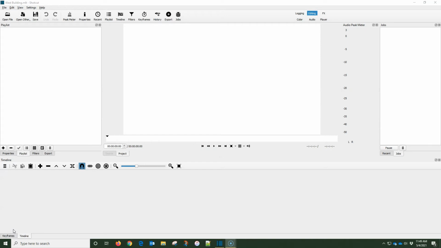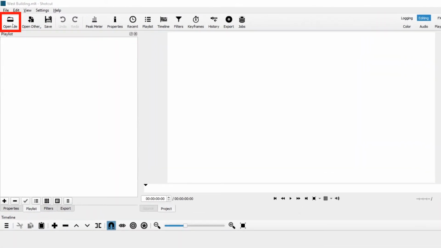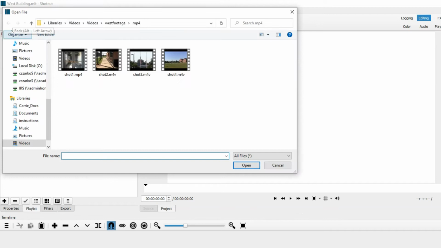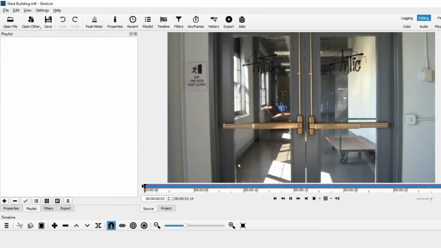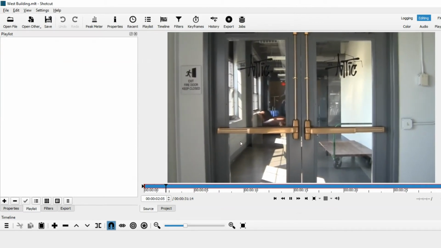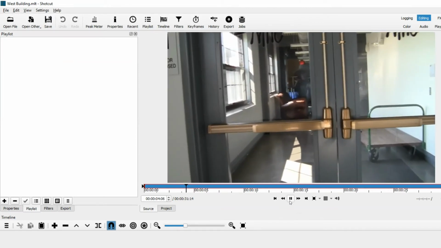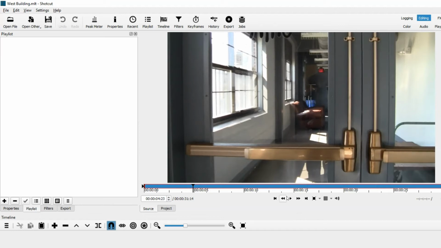Once you've created a Shotcut project, the next thing you're going to need to do is add video files to the project. To do this, you go up to the Open File button and navigate to where you have your video files stored. In this case, I have them stored in my video folder. And you select a video file and click Open. It will immediately begin playing in the monitor. I'm just going to pause this.